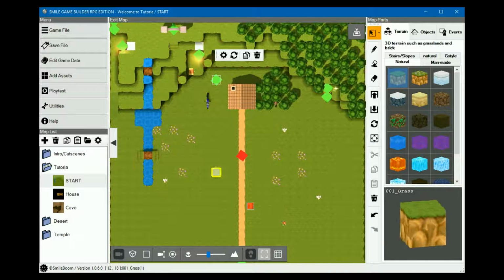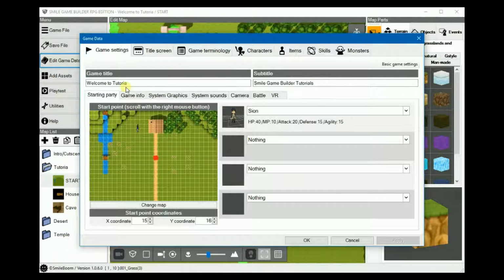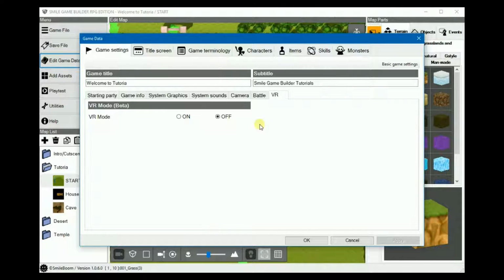The next big update is that when Smileboom demoed their VR system at the Digital Games Expo 2016 in Akihabara, Japan, it was highly received. After extensive playtesting and of course having lots of fun with it, they put it in SGB. Unfortunately, this is an area I cannot use at all since VR is way out of my budget, so I can only tell you that it's there and nothing else.